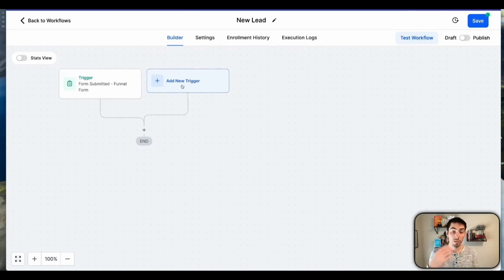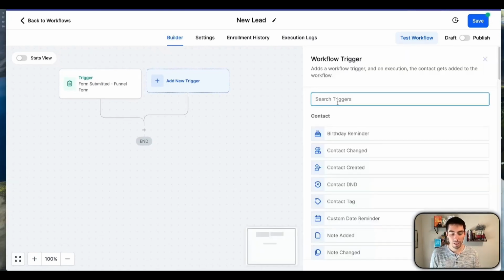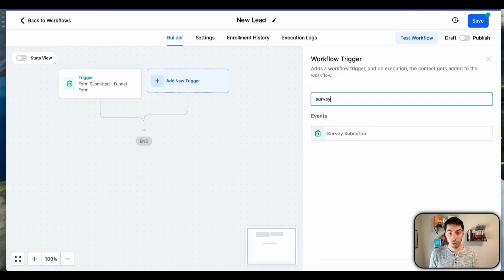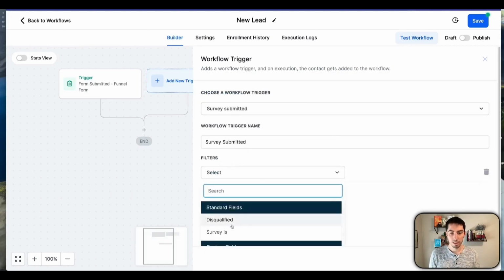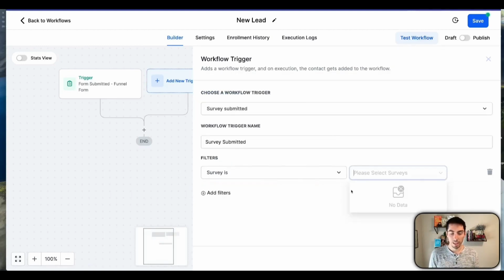Let me just show you as well, you can have multiple triggers for workflows. And here I'm going to show you can also do a survey. Say you created a survey. Then you can do survey submitted. We're going to add a filter. Same thing, I like to do survey is. And now in this case, this account I don't have any surveys built, but you would select the survey from here. So I'm going to just trust that for now. And we'll just leave it as survey for anyone submitted.